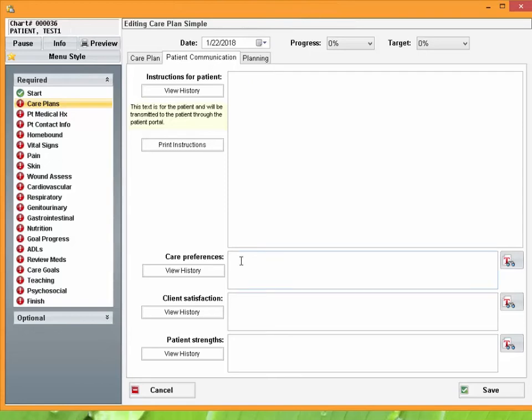Care preferences are any preferences in how the patient prefers to be visited or prefers their care. Their satisfaction you can record, and their strengths you can record. These last three items are specified by name on the conditions of participation, and so you should go ahead and complete those items as well.